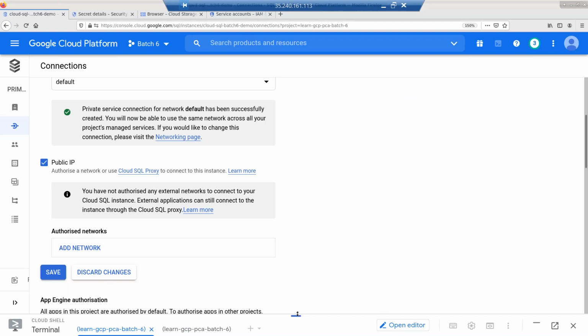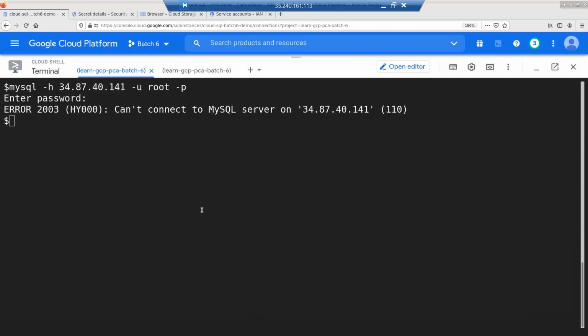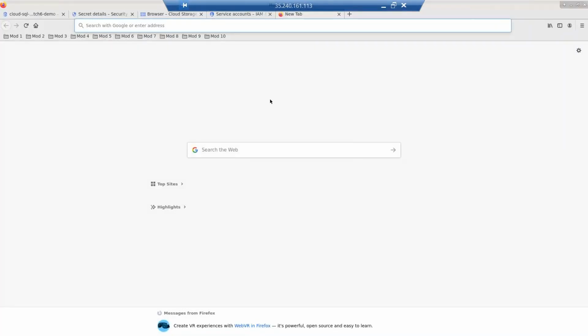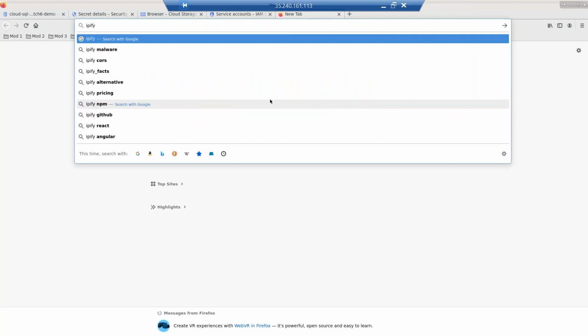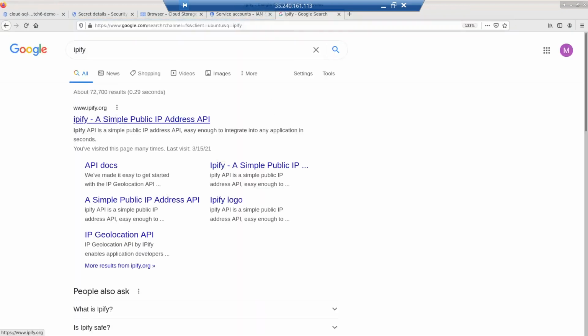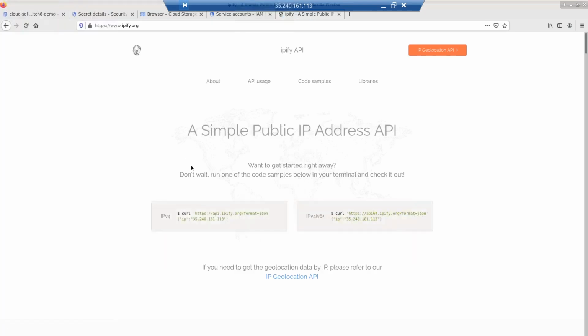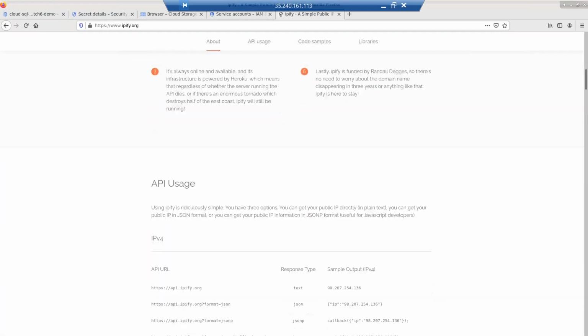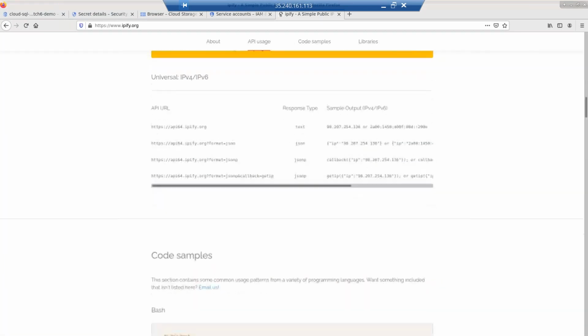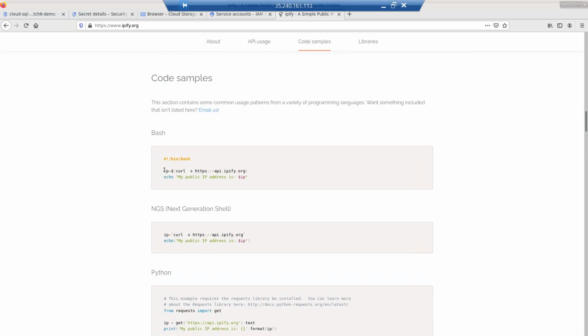Now how do I get the IP address of my Cloud Shell? There are different ways you can do it. One of the easiest ways, which I started using, is something called IP5. There are lots of options you can use; it's up to you. It's a nice tool where I can run a small curl command, and I don't need to remember the command either. So copy this.